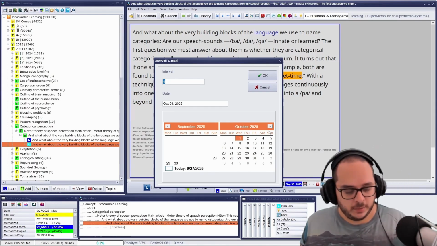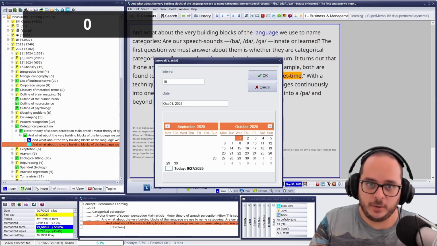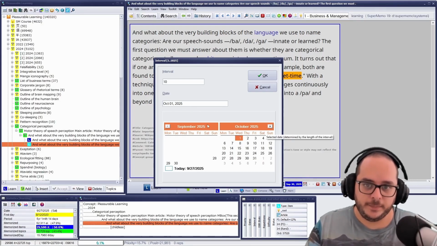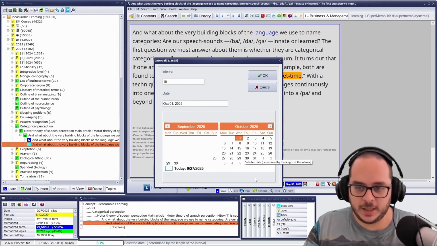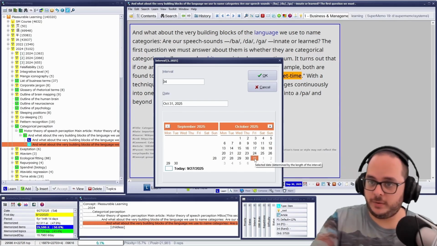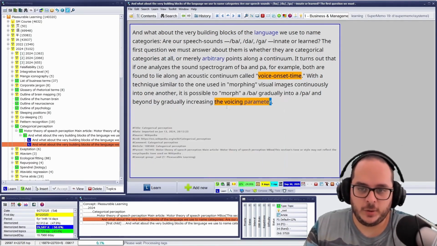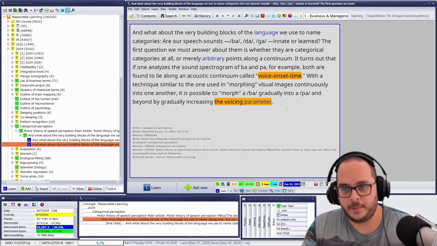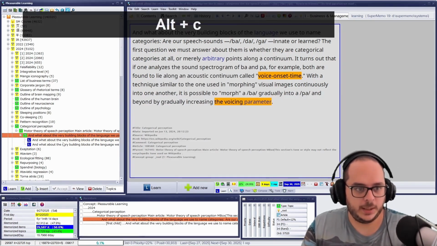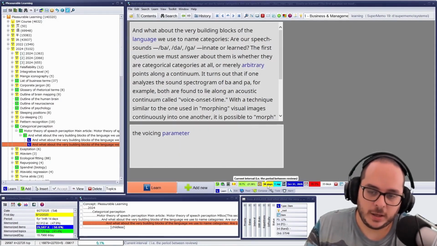I can say the interval, no, instead of 4, which is the one calculated, I could say otherwise, like 10, or I could use the calendar. No, I want this the last day of the month, whatever that is. Oh, it was 34 days. Okay. And you accept. Do you see now we have the same color? Means this has been closed. And here it is. That's the second cloze deletion. And the interval is 34.